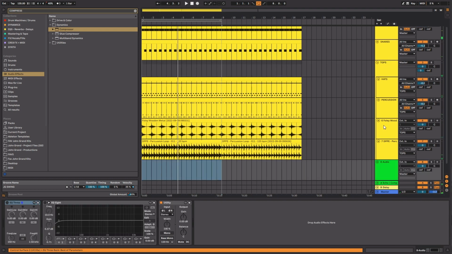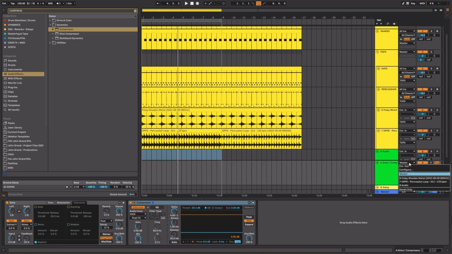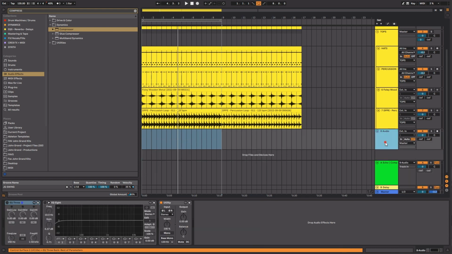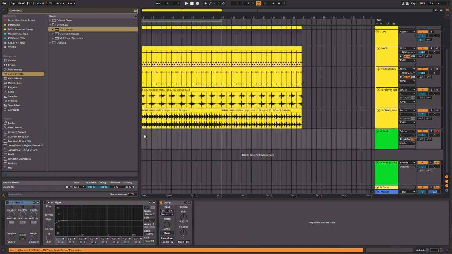And now what we're going to do is print this delay, and we are going to send this to audio 8. So now we're just going to record this pattern that we just created, or I should say the echo. So let's go ahead and record that.